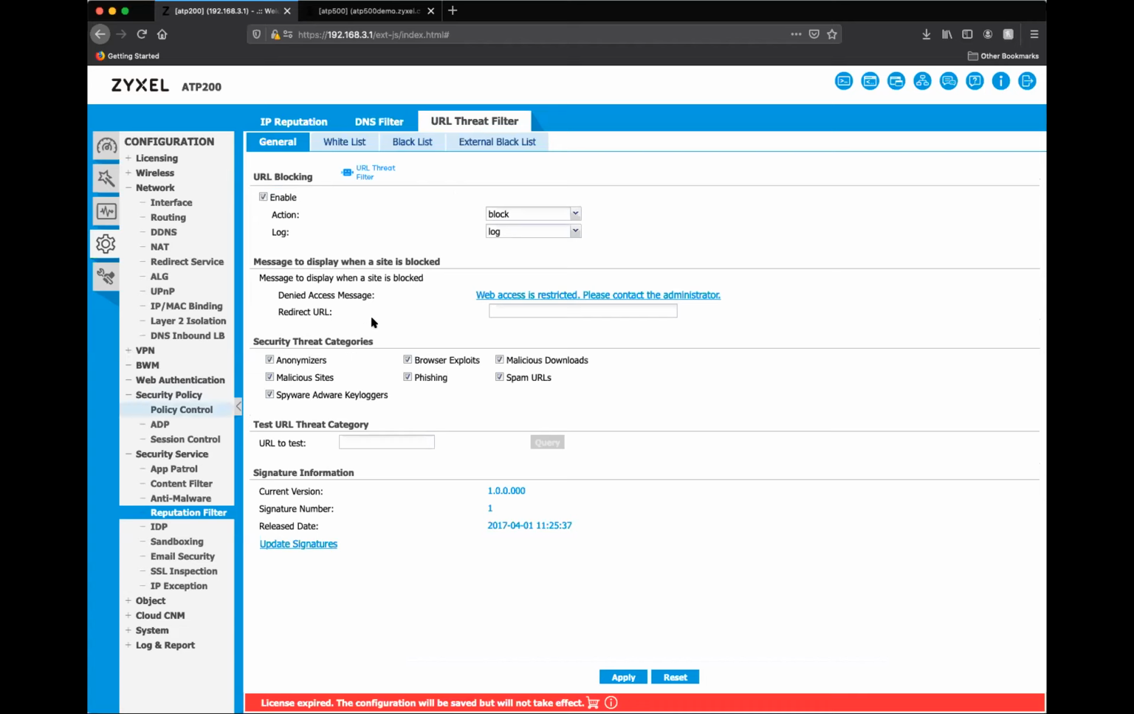We do have a question. Will the DNS filter scan queries from other internal DNS servers, or only when using DNS on the router? That's a good question. It's basically going to look at all DNS queries. It's going to look at port 53 traffic.